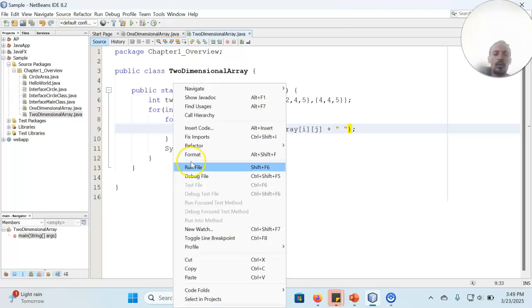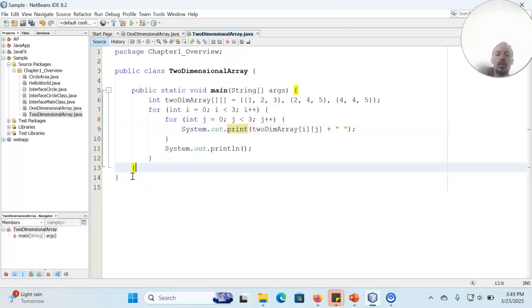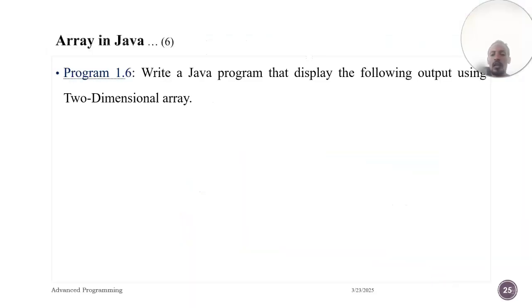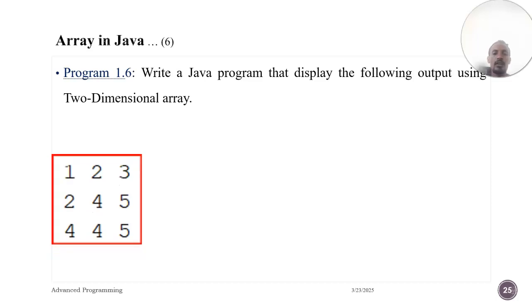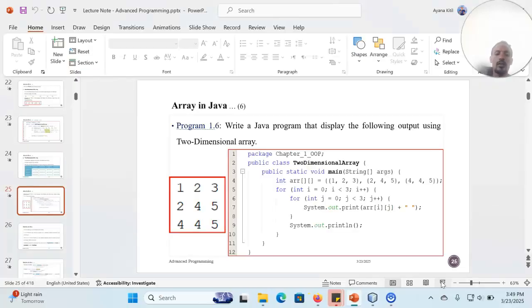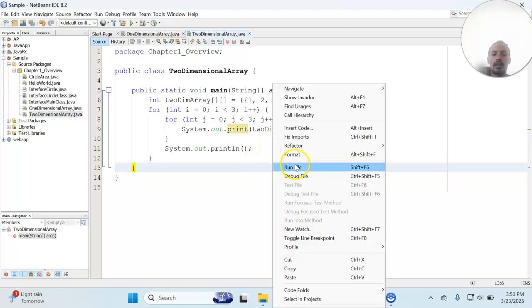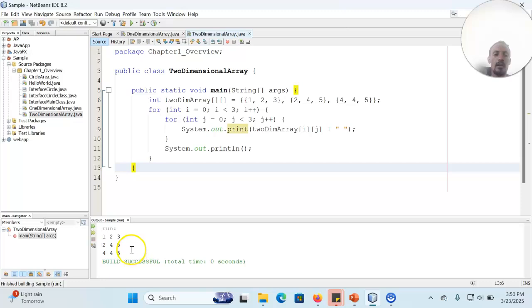This is the full program that is going to implement this case. Write the Java program that displays the following output. So this is the program for the given array. When we're going to run it, right click, then run. Here we are going to find the output in this part.